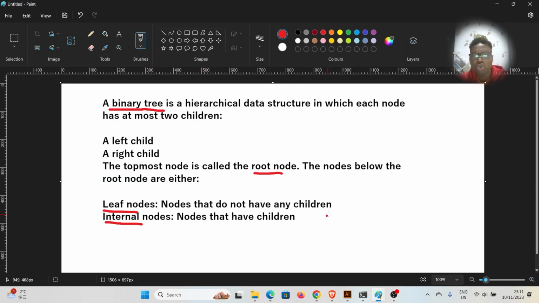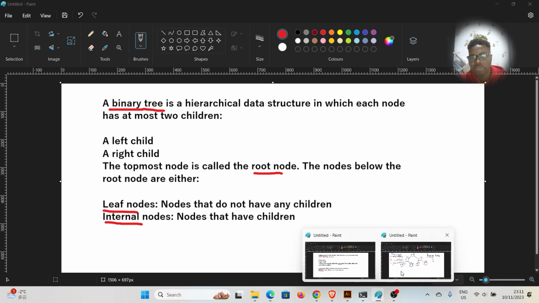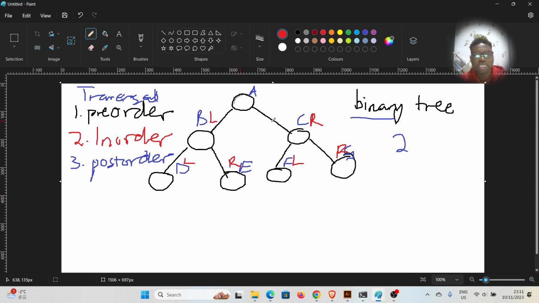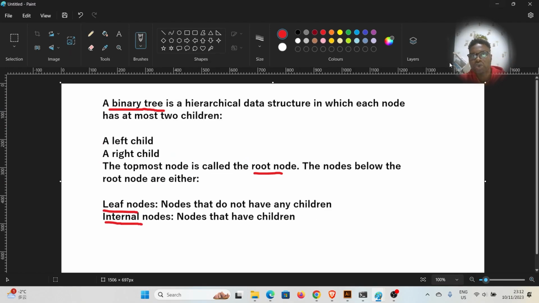The topmost node is called the root node. If you look at this tree, the topmost node is A. We call A the root of this tree. Of course, it's a tree that is upside down, but that's how it's represented. So the root is the first node, and A in this instance is our root node. The nodes below the root can either be leaf nodes or internal nodes.